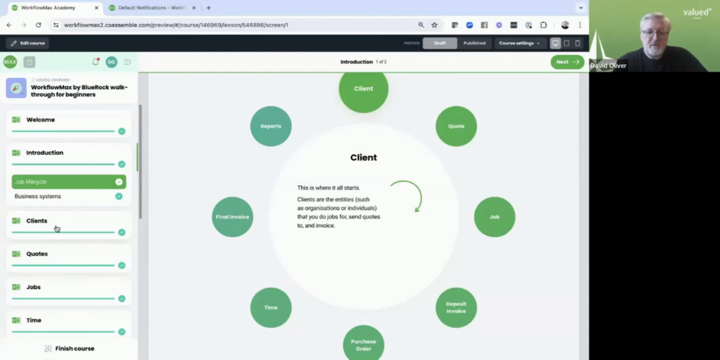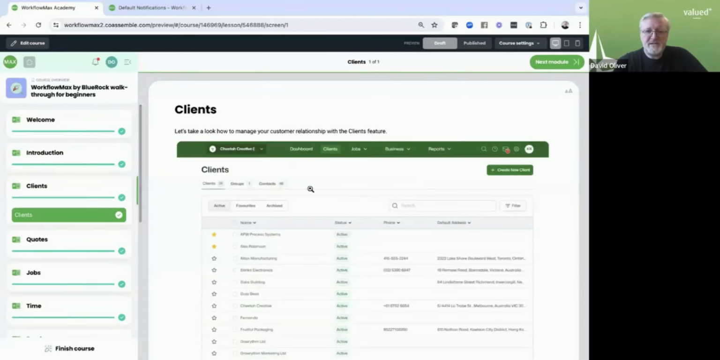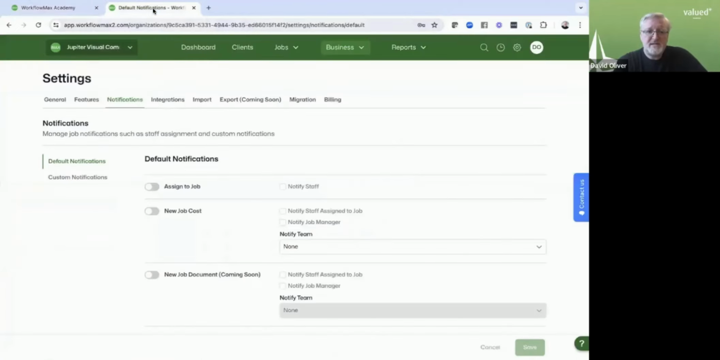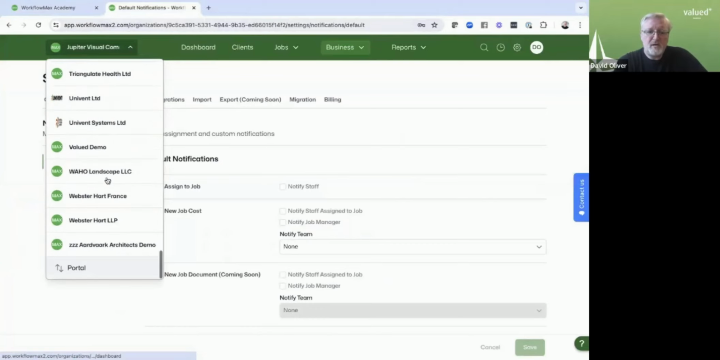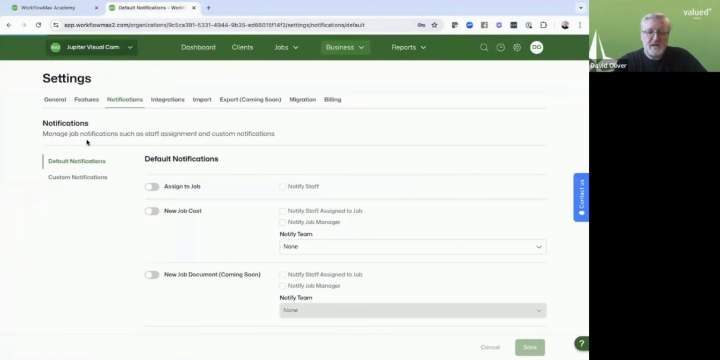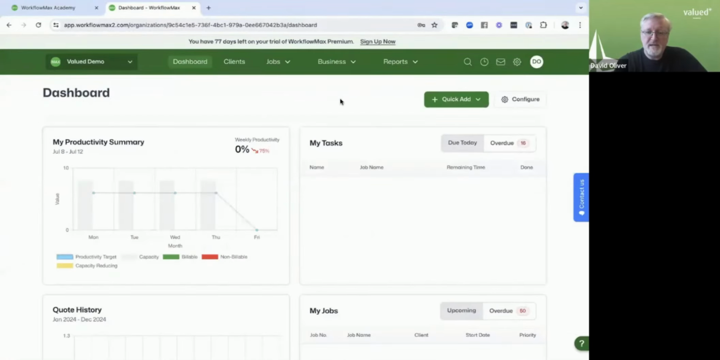So let's move on. We're going to move across into the product very, very shortly in terms of going through our process. So we're going to begin with clients. And we're going to see exactly what it is that we can do with our clients in the system. So I'm just going to move into my demo environment, and we're going to see what Value Demo can provide us with. You'll see that in your dashboard, you've got your green toolbar at the top. This appears in all screens within the system.